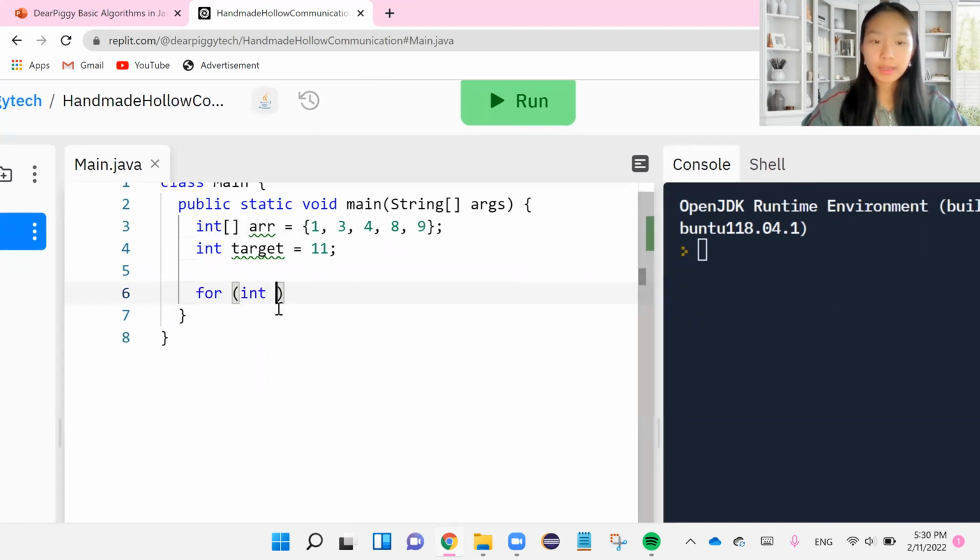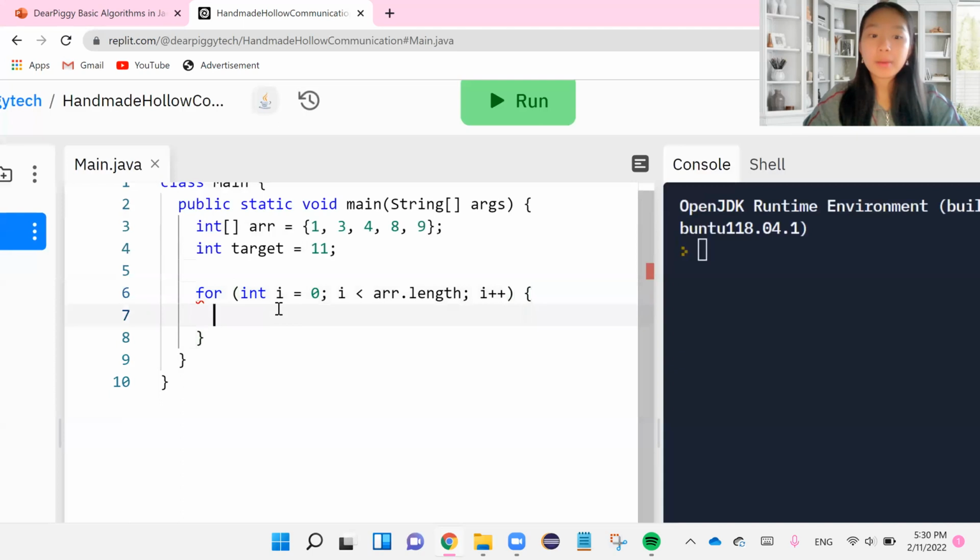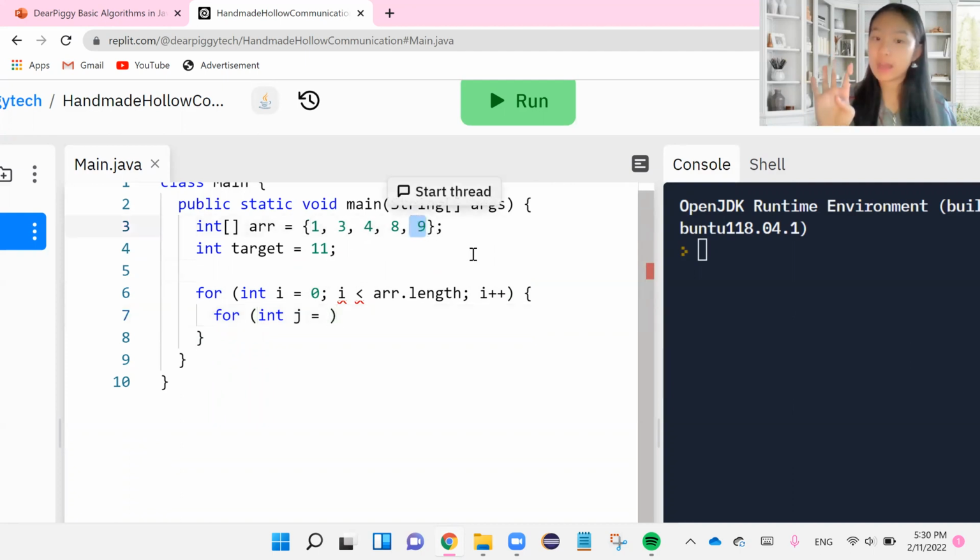First for loop, int i is equal to 0. It's going to start at the very left side. i has to be less than the length of the array, and i is going to increment each time. Now we also need our second number, so we're going to say for int j, but int j is going to start at the very, very right side of our array, all the way at 9 over here. So i, though, 0, 1, 2, 3, 4, 9 is at our 4th index.